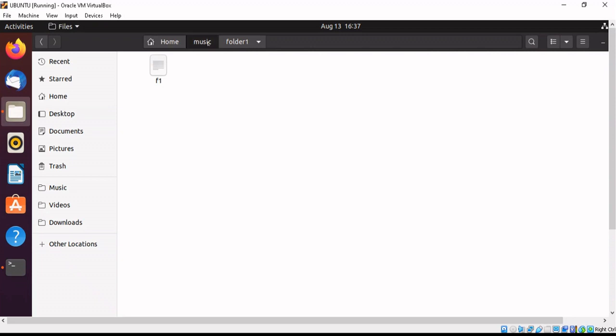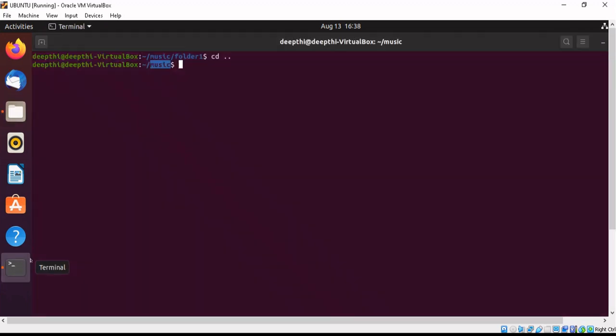So when you are in this music directory, inside this music directory, I have folder 1 and these 3 files. I want to delete this directory which is available inside music. So can I delete it? Let's see. I'm using this command rmdir to delete folder 1. And if I write folder 1, let's see whether it is deleted or not.